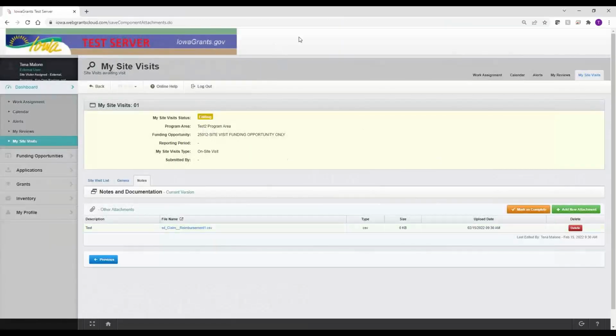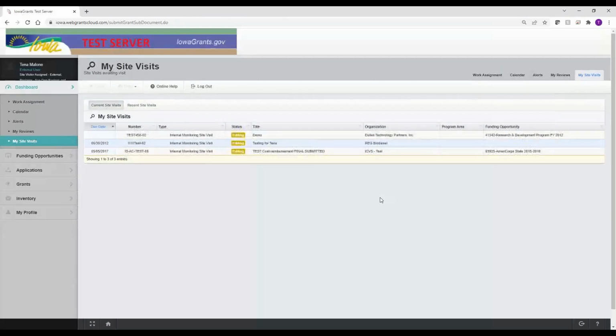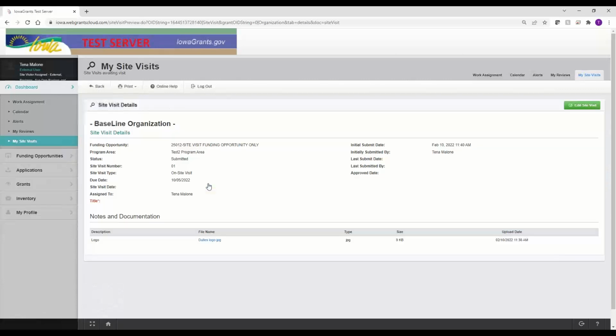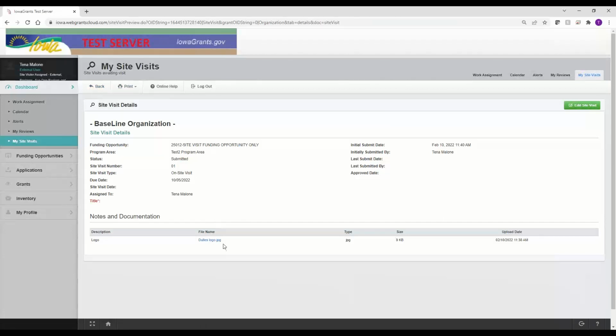You can have as many forms in here. Just the same rule would apply. Mark it as complete, and then they would submit it in. My recent site visits. So once it's submitted, I don't have it anymore. See, I can't see it. I can print it, I can view it, but does that make sense? Because you're assigning it, so I don't have any more rights to it. It works more like the review in this circumstance, and kind of the grant level too.